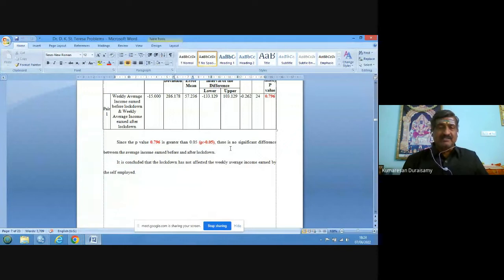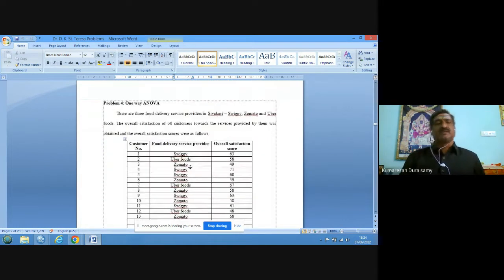That means their income is not affected by the lockdown. This is the third problem. Then we go to the fourth problem.